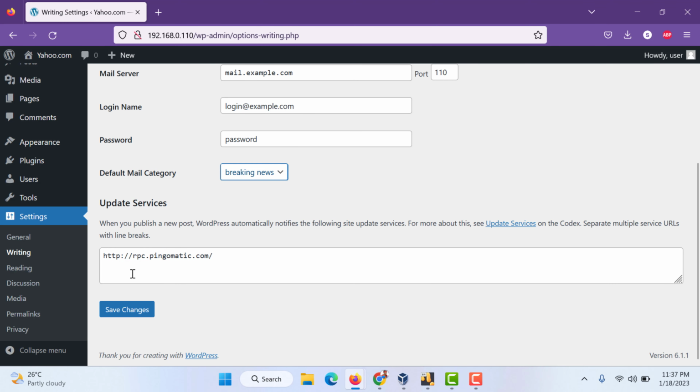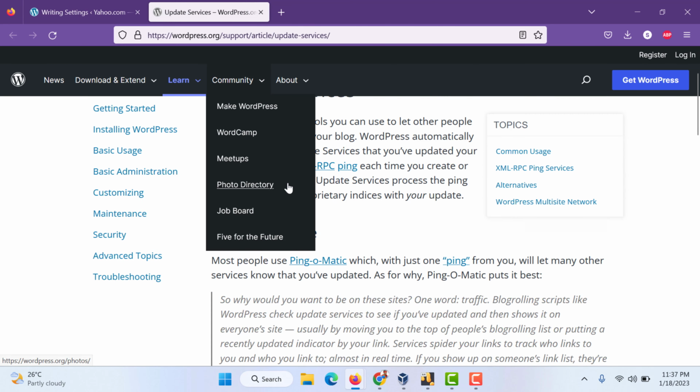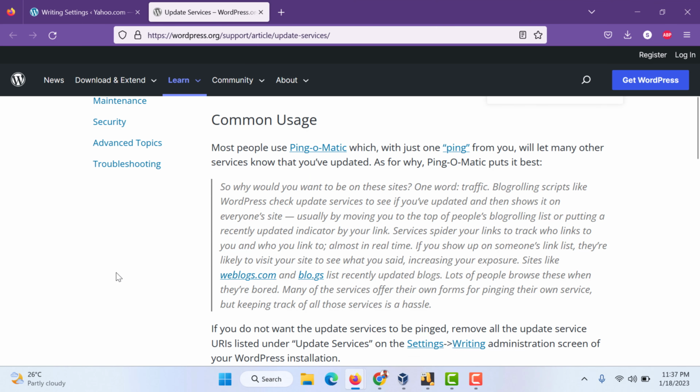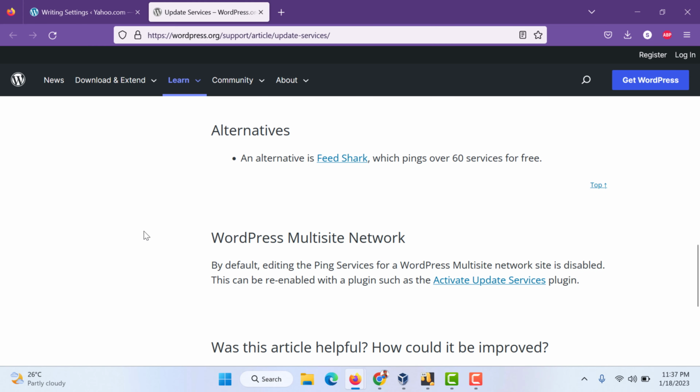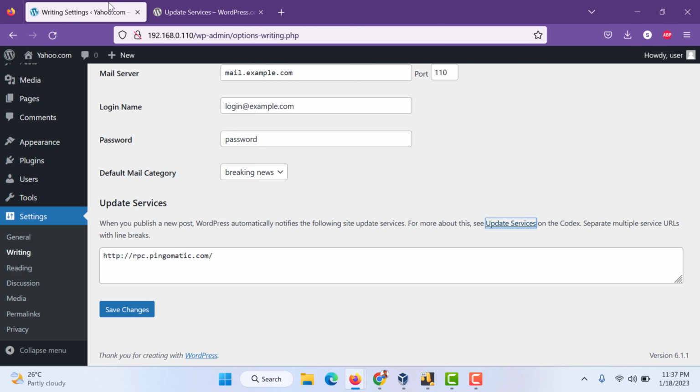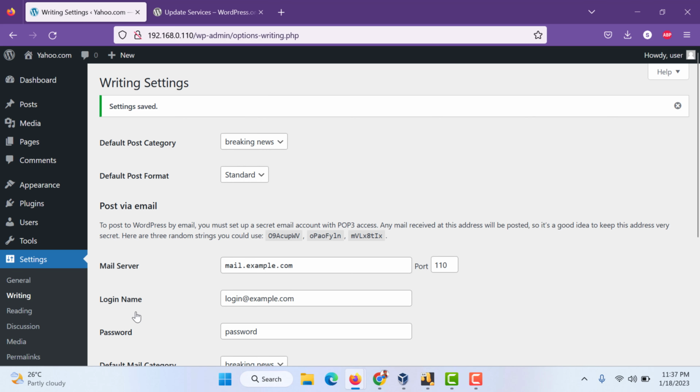You choose that. Update services, this is the default update service. You can get more details on update services. I think it's better we make a separate video on how these servers are pinged, but we have to disable XML RPC pinging services, so nobody will ping and try to gain illegal access to our website. After you have made changes, you can click save.